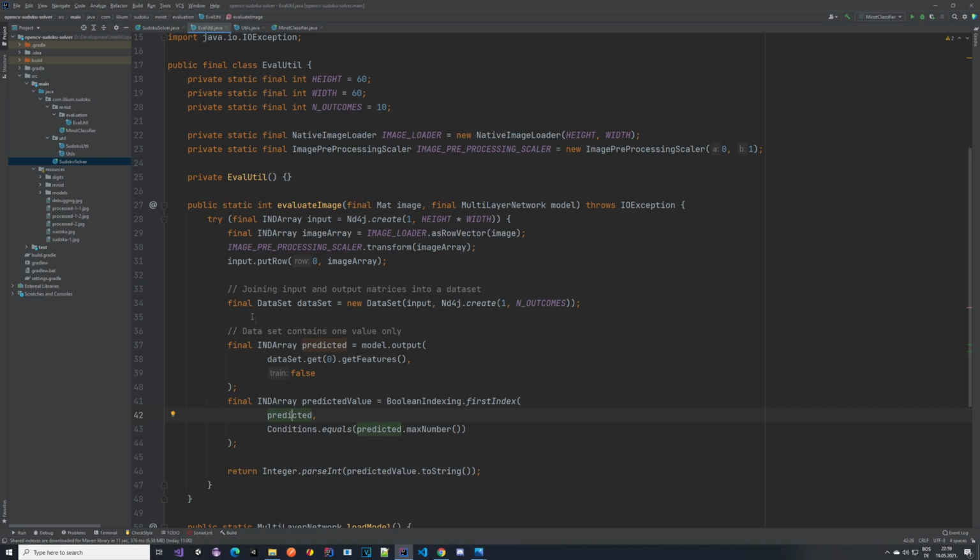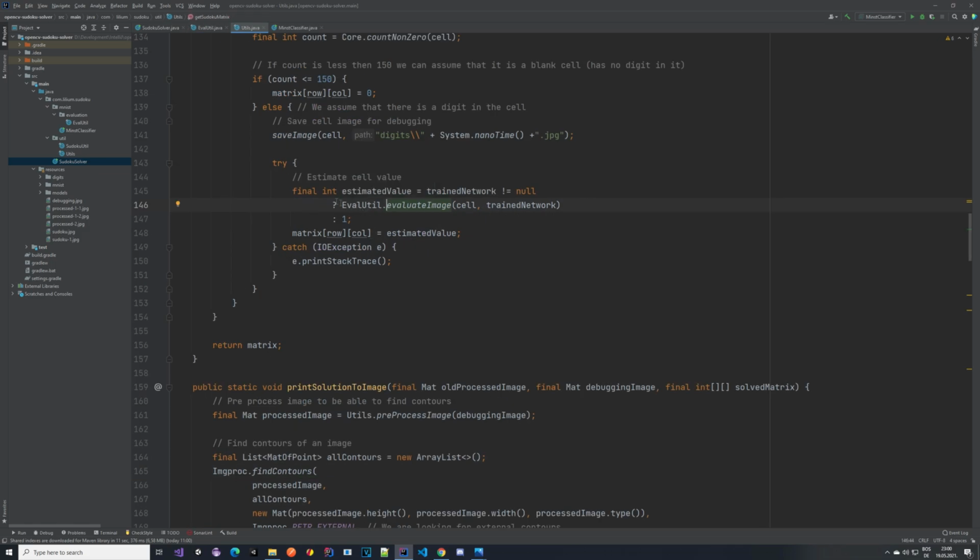So you have different values, like for example 0.5, 0.6, 0.99, and it will take the index of the one that has the max number. In our case, that would be 0.99. And with the predicted value, we just convert it to a string and parse it as an integer and return it once it's evaluated. So this is something that we put in our matrix, and voila, it's printed in this one.